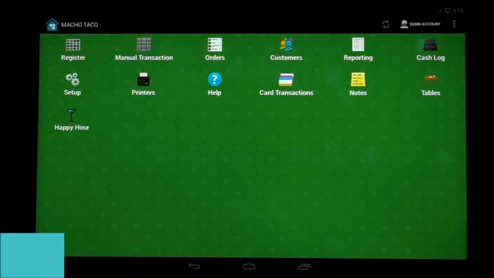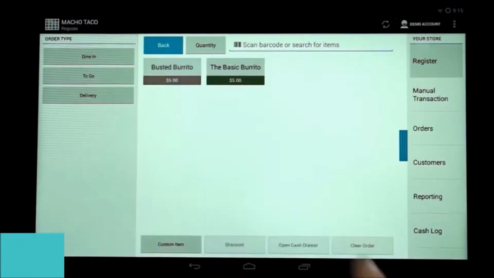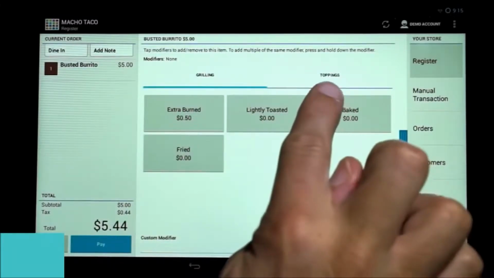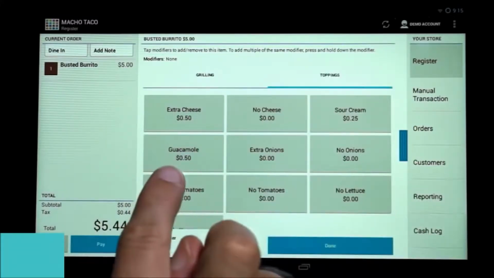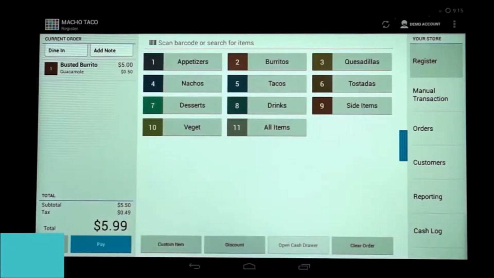When in the Register app and selecting a menu item, modifiers can be added to help with order taking by offering options at the time of the order. When I select burrito, the modifier group toppings comes up, and these modifiers can be used to add or subtract items. In addition, a cost can also be associated with the modifier.